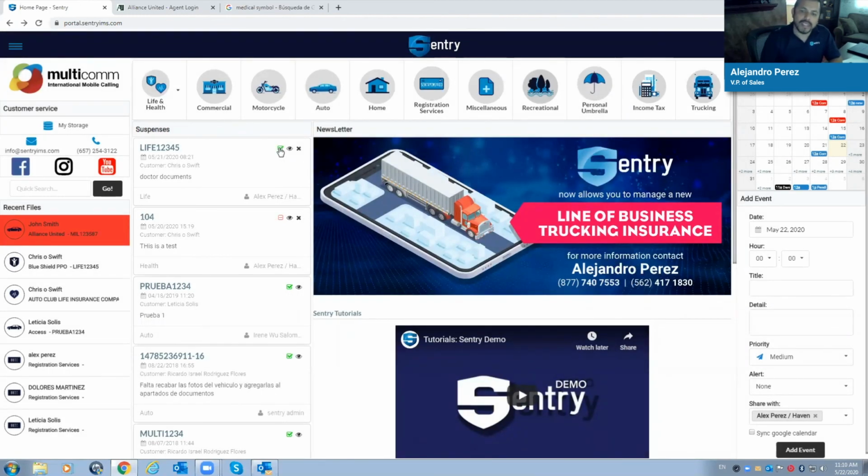Now it has a check mark. That means, hey, I already did it. Thank you very much. So now Carlos can clear this suspense off, and it's off his screen and it's off my screen. That communication, once again, is very important and key to maintaining that customer relationship management. And that's what a CRM is all about.